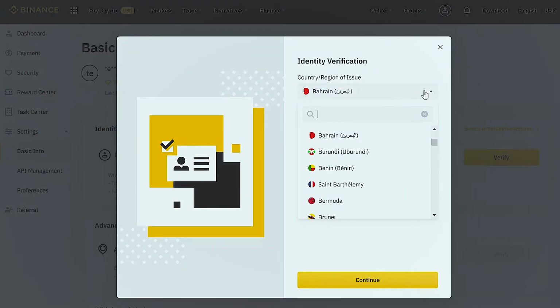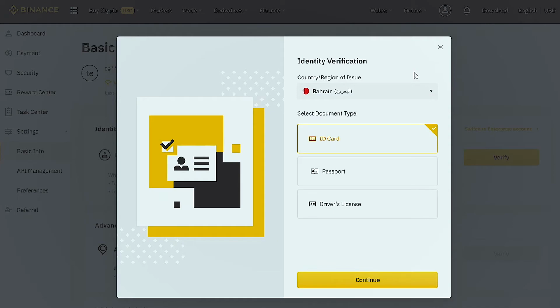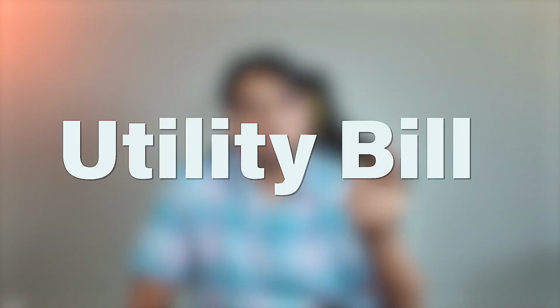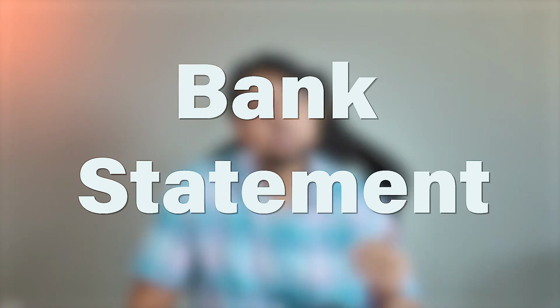Once you have completed your personal details, the next step is to go for the address verification. And there are two ways to complete your address verification. Either you can submit your utility bill, which is supposed to be on your name, or you can submit your bank statement, which is on your name.